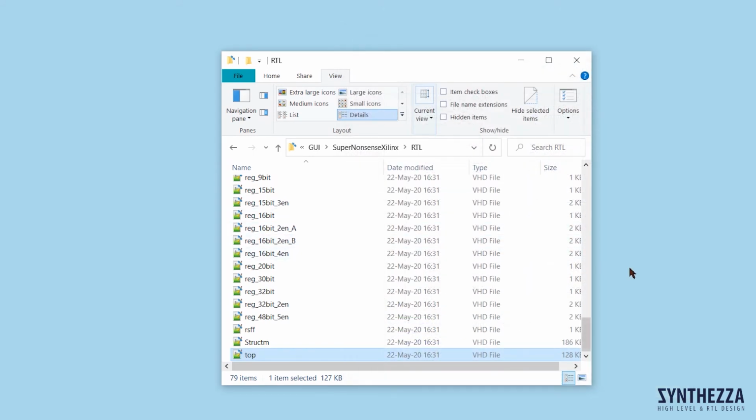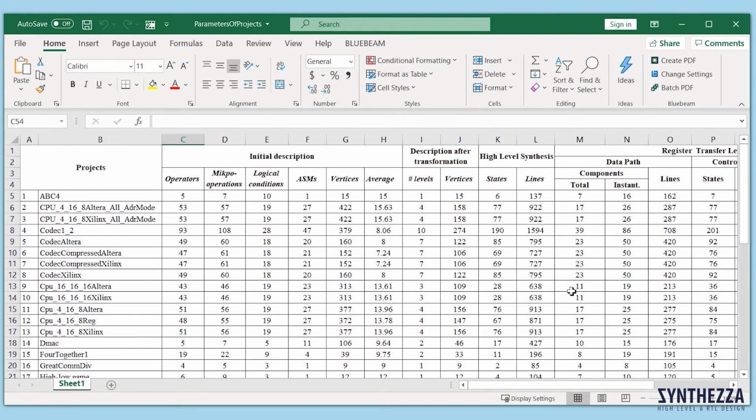The initial parameters of projects and the result of design in folder GUI are summarized in this Excel file. In this file, section initial contains 6 columns. The number of operators in the projects, the number of micro-operations in the projects, the number of logical conditions in the projects, the number of ISMs in folder initial and its subfolder general, the total number of vertices in all ISMs in the projects, and the average number of vertices in one ISM in the project.